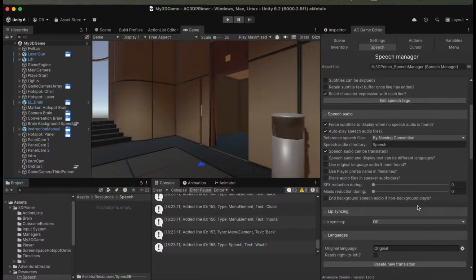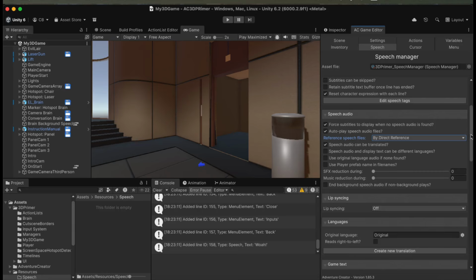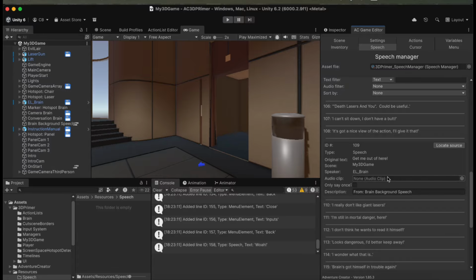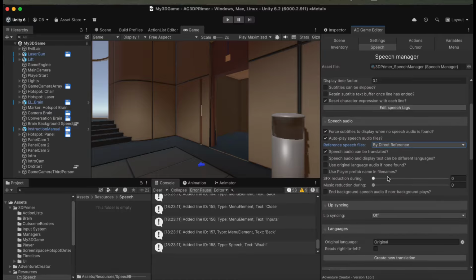If we scroll up to the speech audio panel, you can see we've got a reference speech lines field, and at the moment this is set to by naming convention. If we change this, for example, to by direct reference, then our fields at the bottom would then become audio clips that we can just assign assets directly to. The most performant option, however, is to rely on Unity's addressable system, and we can rely on that by setting this field instead to by addressable.